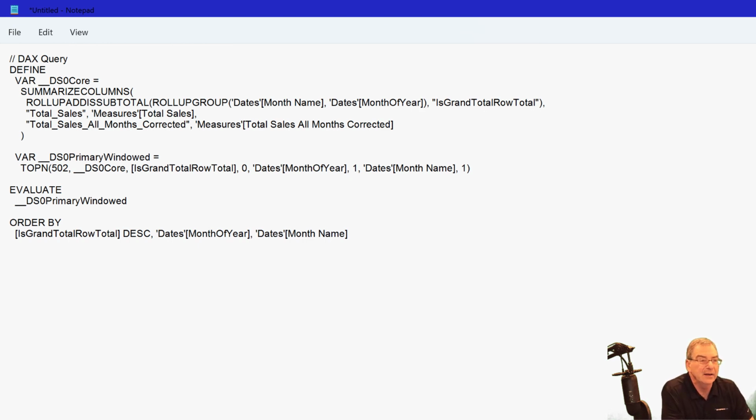And if we go here to the order by statement, what we'll see is for the grand total row, it's sorting by month of year and date month's name. And so if we were having problems with the removing the context on month's name, this would be a real tip off that month of year is something that we need to look at as well, since that is part of the filter context in this query.